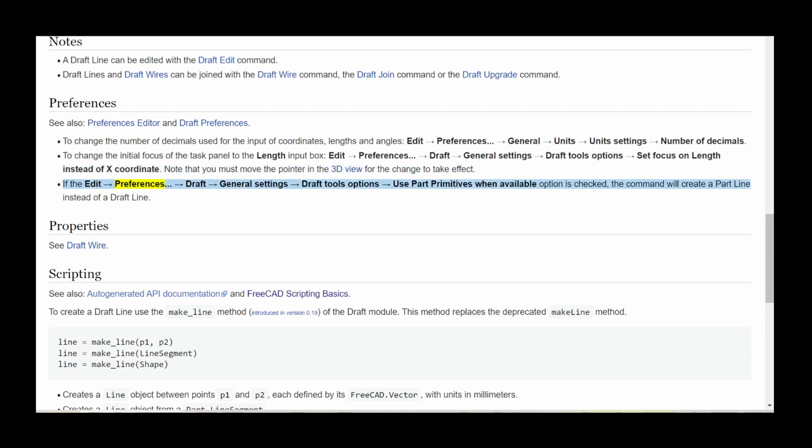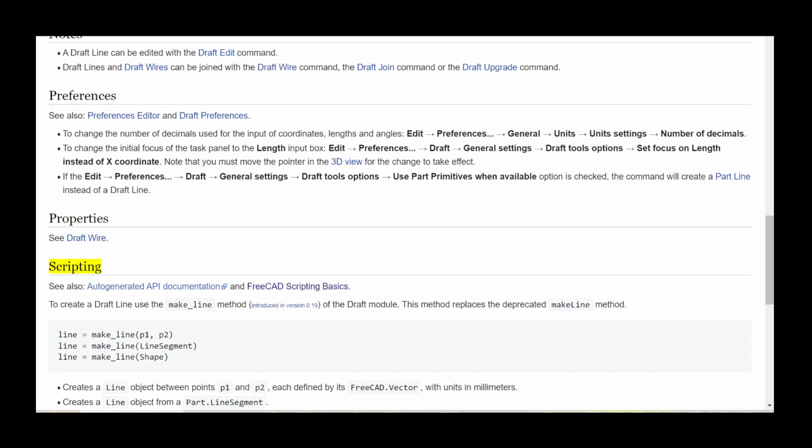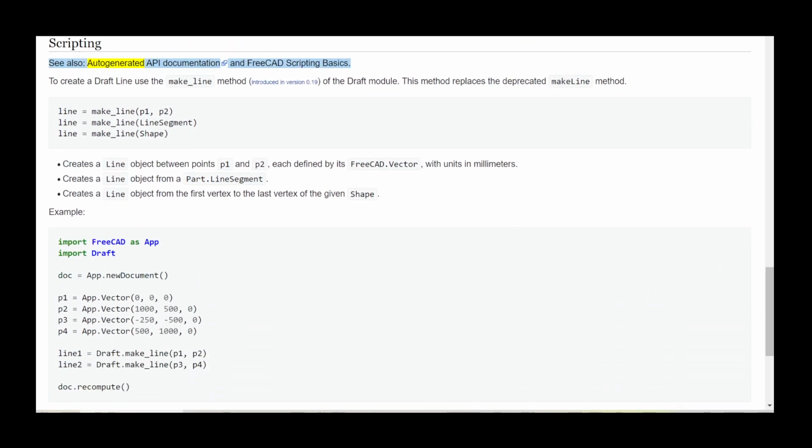If the Edit Preferences, Draft, General Settings, Draft Tools Options, Use Part Primitives When Available option is checked, the command will create a part line instead of a draft line. Properties. See Draft Wire. Scripting. See also, Auto-Generated API Documentation and FreeCAD Scripting Basics.